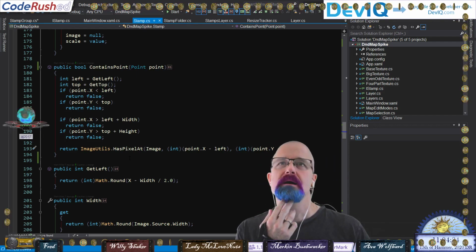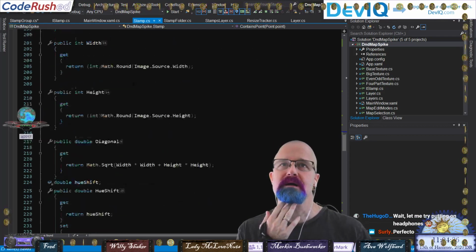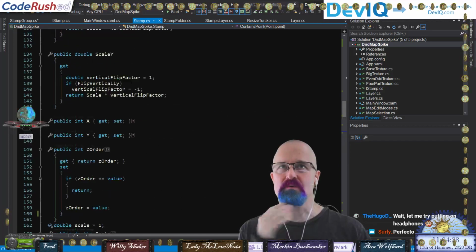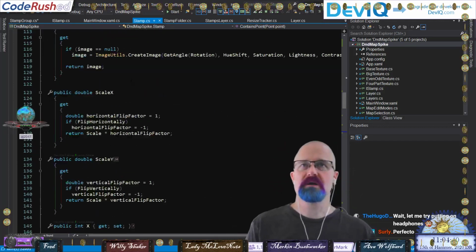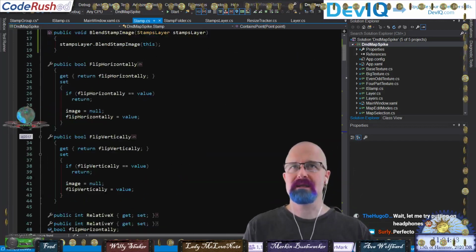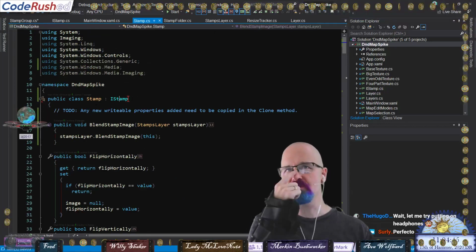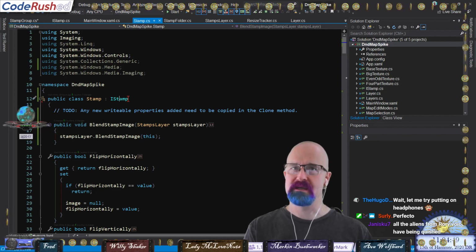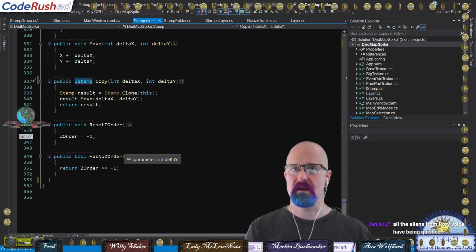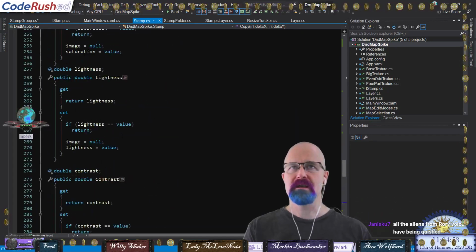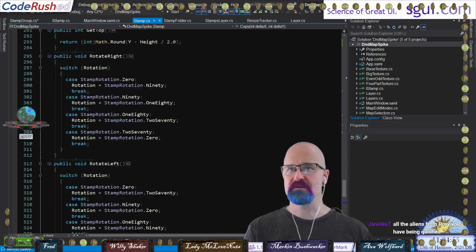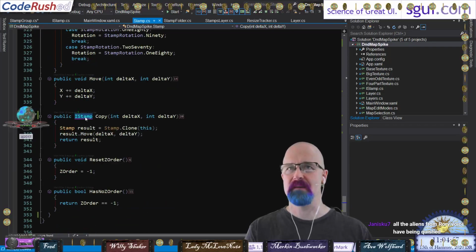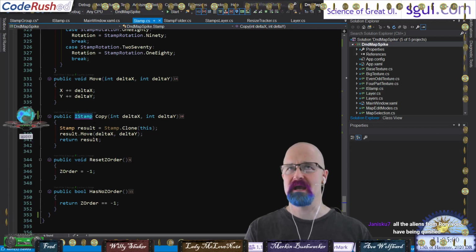Okay, where was I, kids? Okay, so stamp is what we want. What I'm creating is, the first thing I did is I extracted the interface. It took all the public members and put them out here in iStamp. Then I changed just about everything that references stamp into something that references an iStamp.